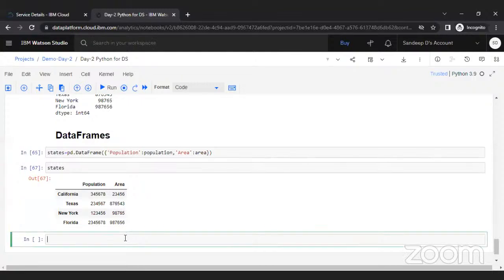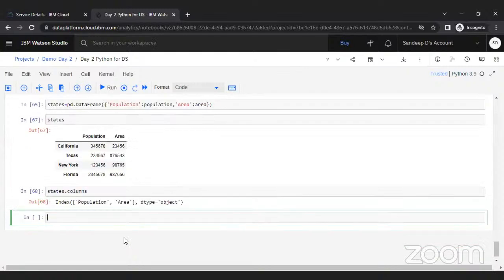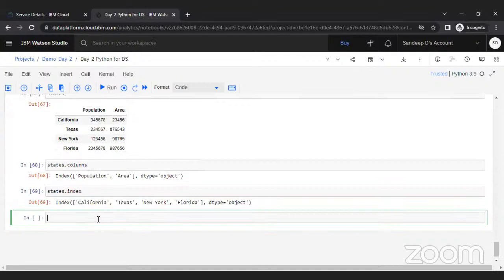So now let us check the columns. We have two columns, population and area. Similarly, we can check the index. Yes, we can add a column.